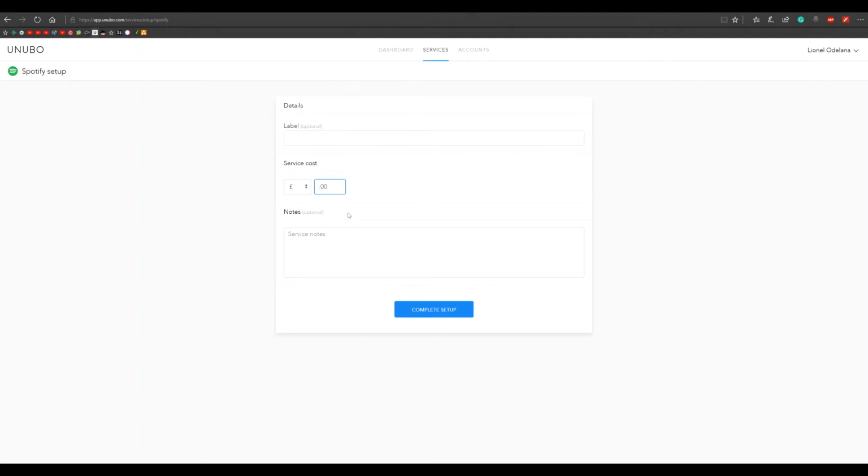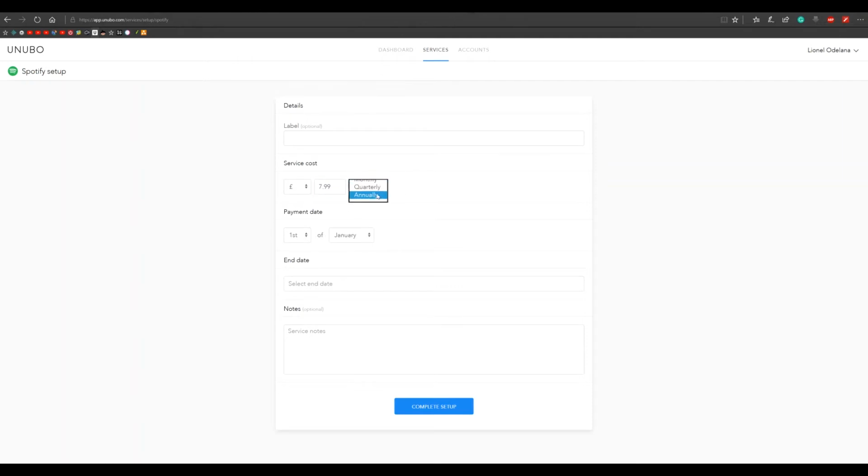Once you enter the cost, you get to decide whether the service will be charged monthly, quarterly, or annually. And then you can enter the payment date. Now keep an eye on this because I'll explain later why the payment date is so useful.